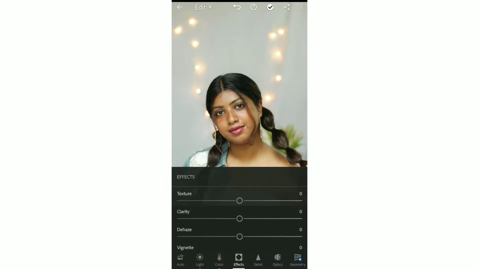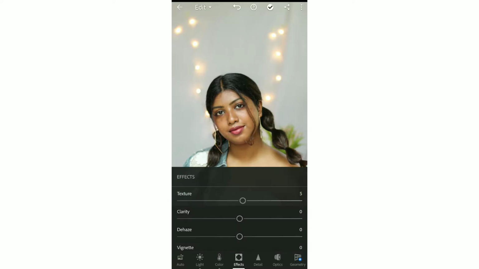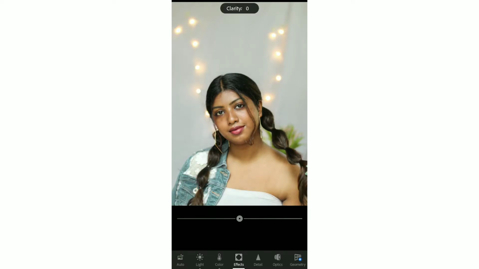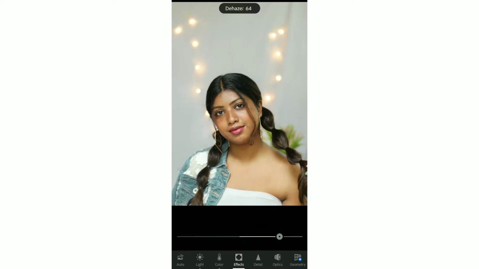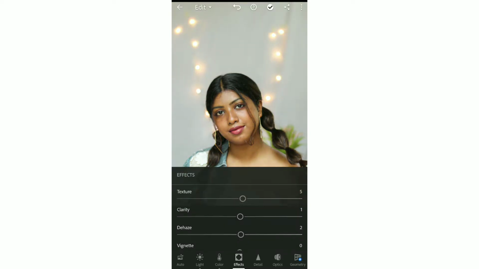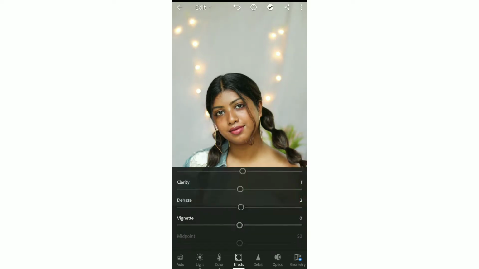So the next option is effects. Here you can adjust the texture of the picture, the clarity. Then you have the option dehaze. Now dehaze helps to clear the foggy parts of the picture and helps to adjust the saturation and contrast quickly. So you can adjust that as per your convenience. The last option is vignette. Now if you want to fade out the background of the picture, then you can use this option.